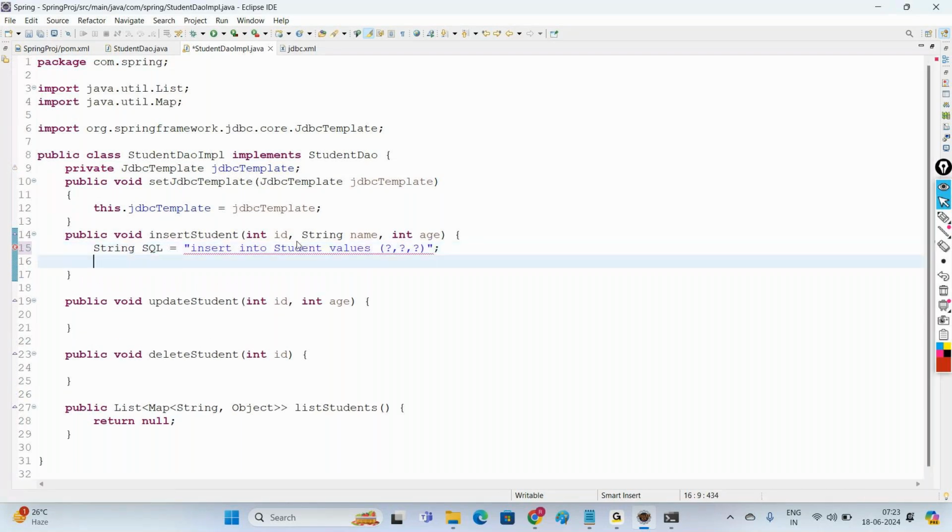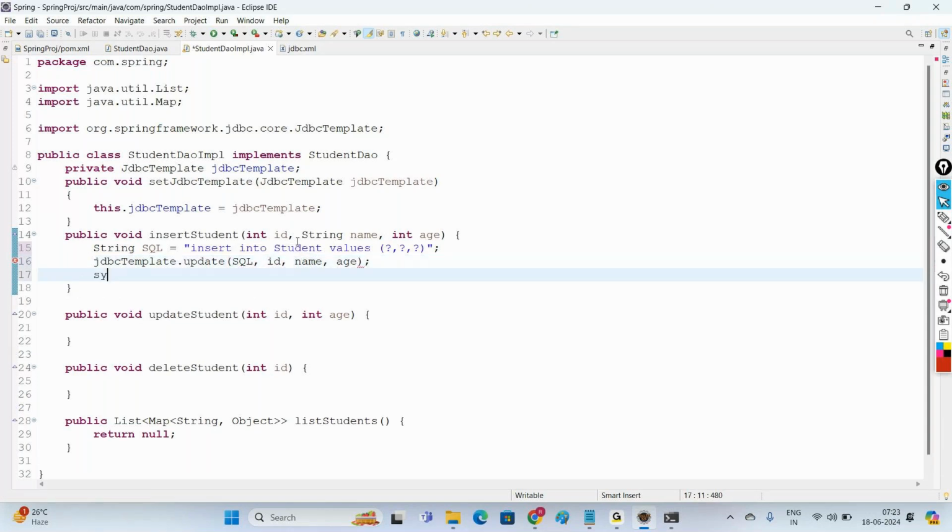Now we should execute this. How to execute? Simple. By using JDBC template, just use the method update, pass your SQL command and replace question marks with your arguments. Then go with the message student inserted.